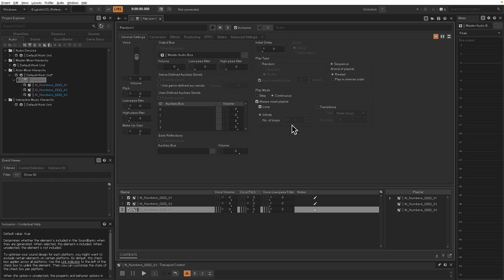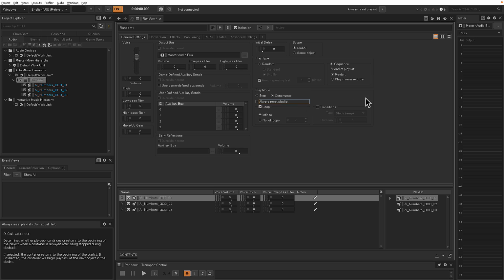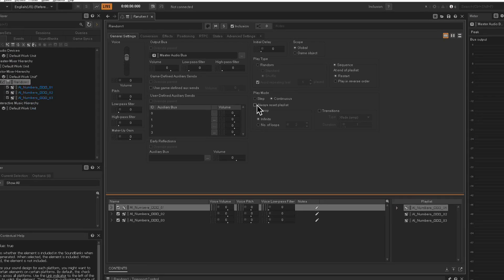So down here, in sequence, we can make our playlist. And at the end of the playlist, it'll restart, or we can play in reverse order. Play mode continuous. So if I hit play once, it should play all 3. Oh, and here I want to take off always reset playlist. I can hear it go through the playlist. 1 2 3 1 2 3. So that's on loop.